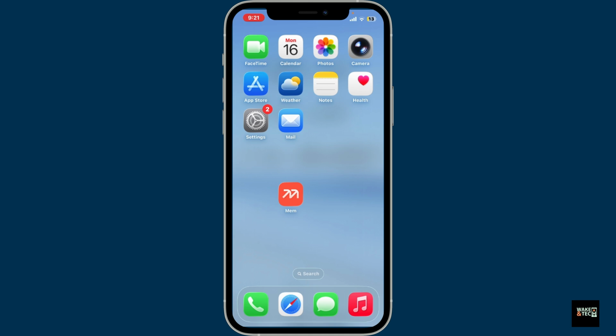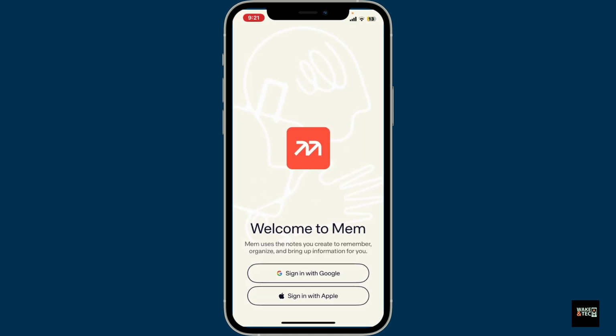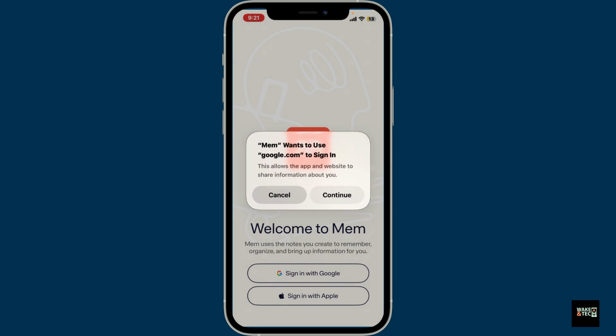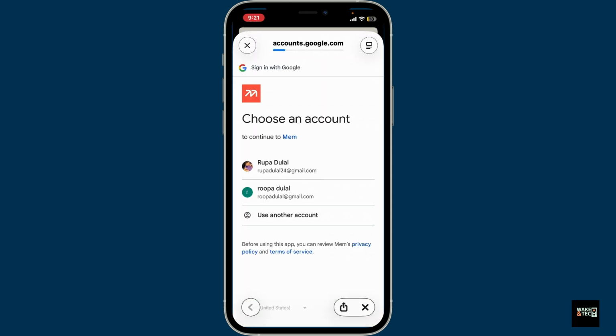First of all, launch the Mem application on your smartphone, and once you are inside this welcome screen, tap on Sign in with Google or Sign in with Apple. Make sure to select the same method that you previously chose while signing up or getting started with Mem AI. Since I created an account with Google, I'm gonna tap on Sign in with Google and click Continue.